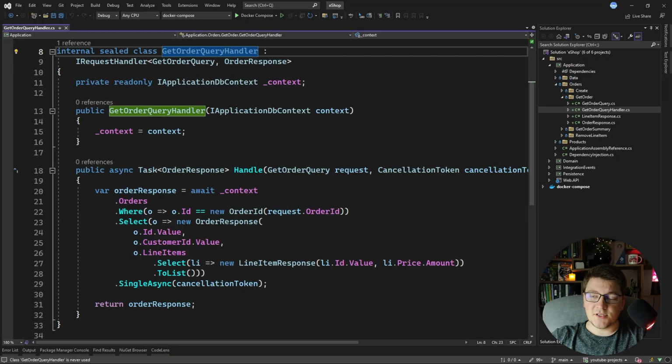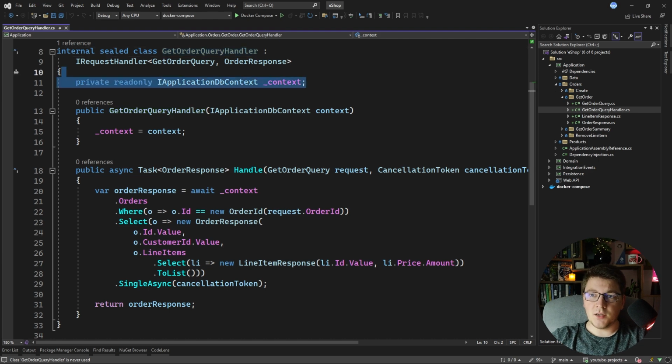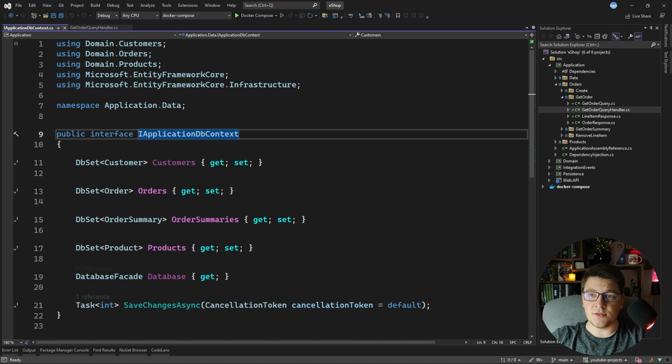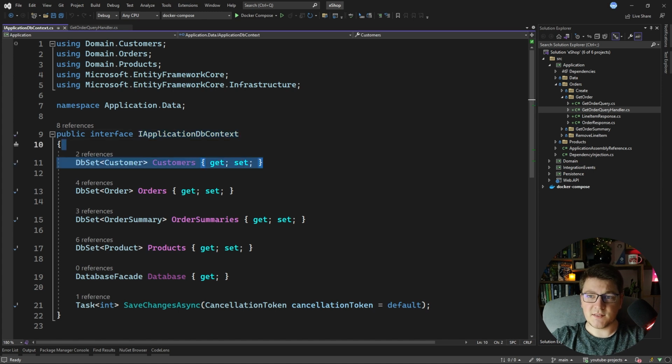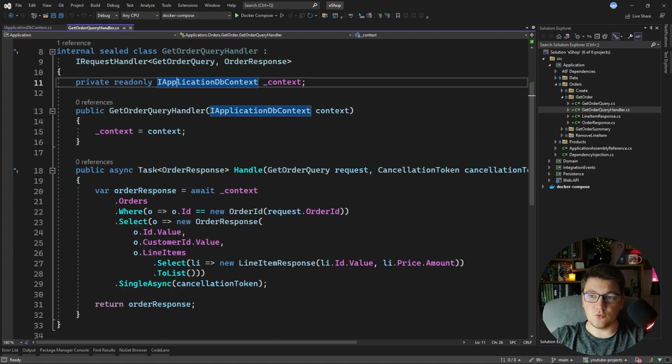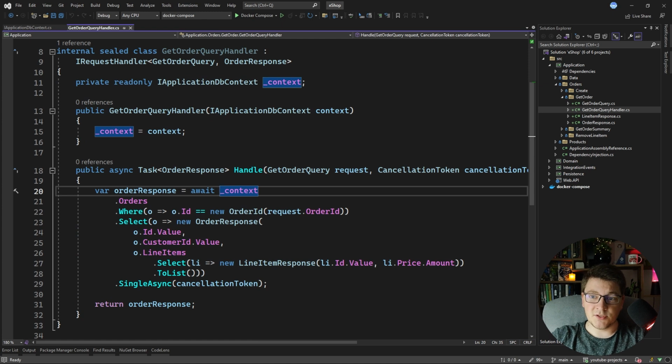Let's first take a look at the GetOrder query handler, which is depending on the IApplicationDbContext interface. If we take a look at this interface, you're going to see that it's just a wrapper around the EF Core database context, which is implemented in the persistence project. It's exposing the DbSets of the entities that we are using in our domain, and the benefit of this approach is that you can directly use LINQ queries in your handlers, and it's pretty easy to write your queries.